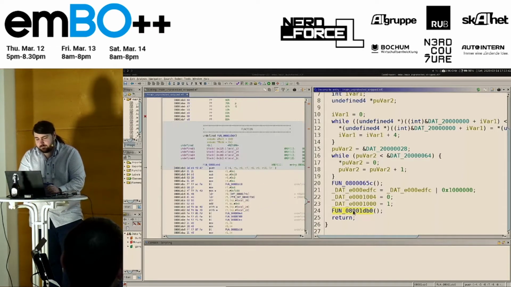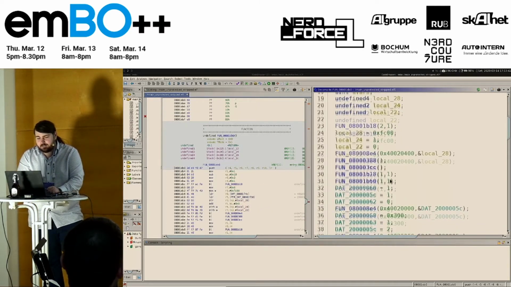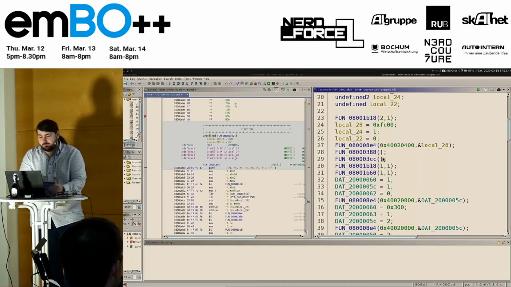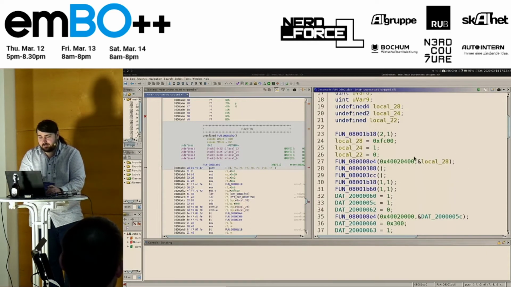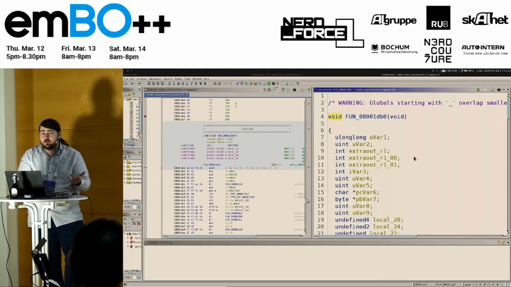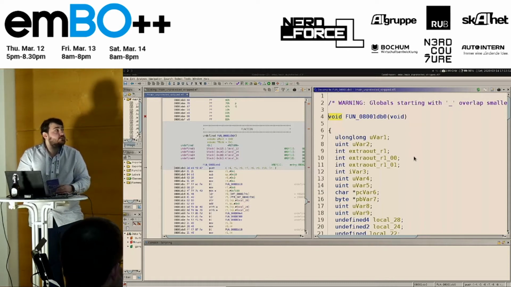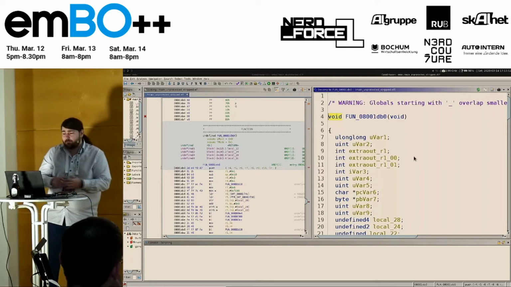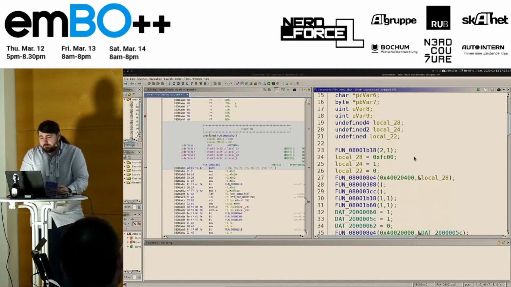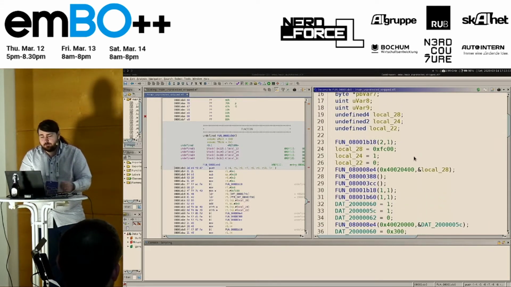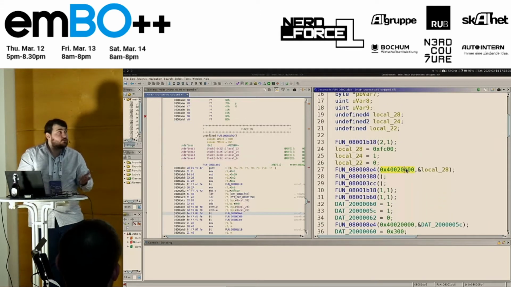So let's follow it. And again, you just jump to the start of this function, and you can see on the top some variable declarations, and Ghidra is trying to guess what types they are. And if you scroll down a bit, you see a whole lot of function calls. Again, this looks like a peripheral address.